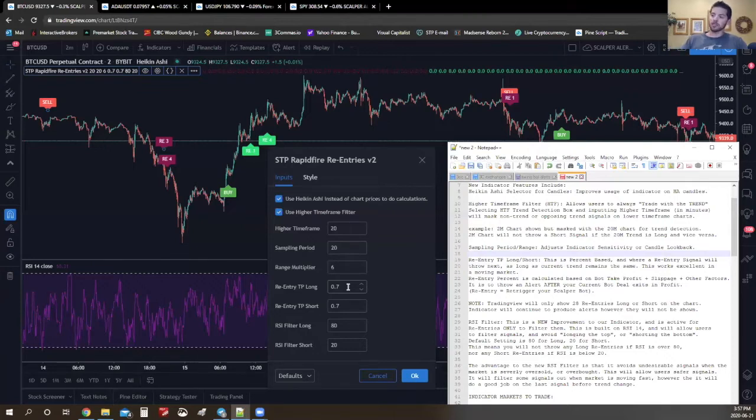You don't want to miss this. So you don't want to have this too tight, is what I'm getting at here, as it is percent based. It is calculated based on bot take profit plus slippage plus other factors. You can adjust that if you have the indicators directly.